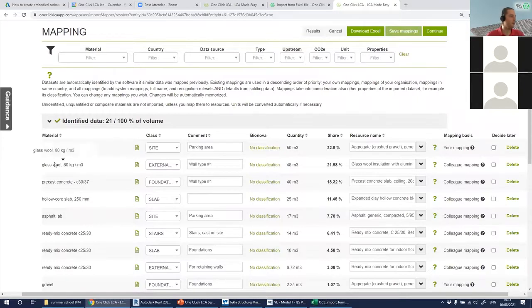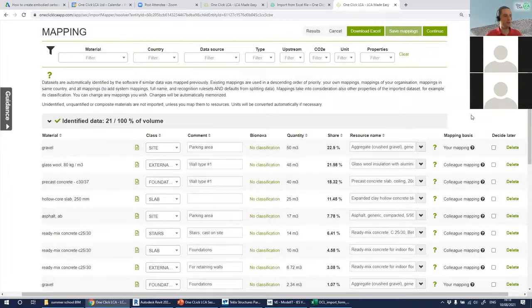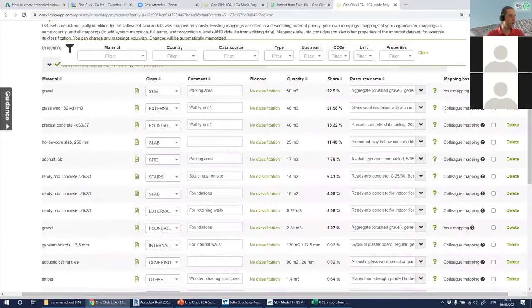So it means that previously I used exactly the same material name, and at that time, I did use this exact data set. So the software remembers it, and it has already assigned it here, and it just informs me why it did that. Where a mapping of my own is not available because I didn't do it in the past, next we'll look for mappings from my colleagues, users who are in the same organization within the tool.